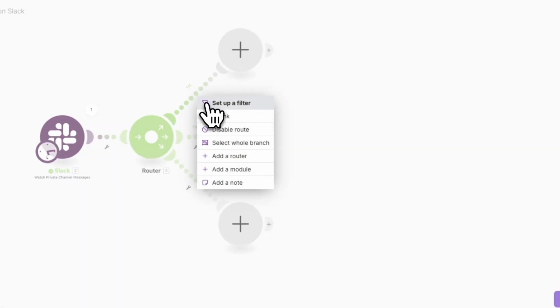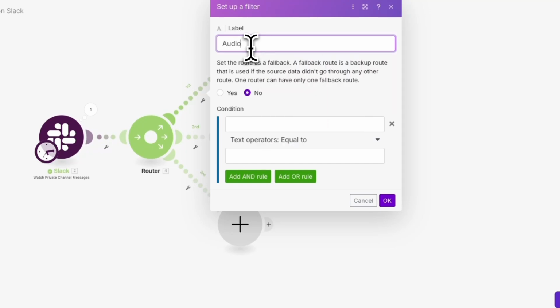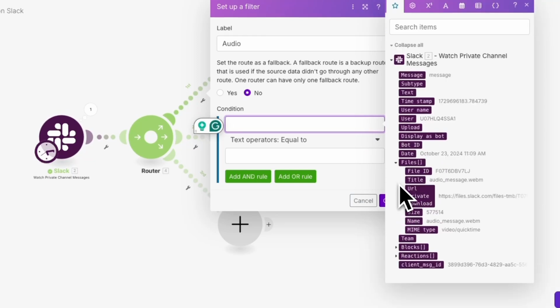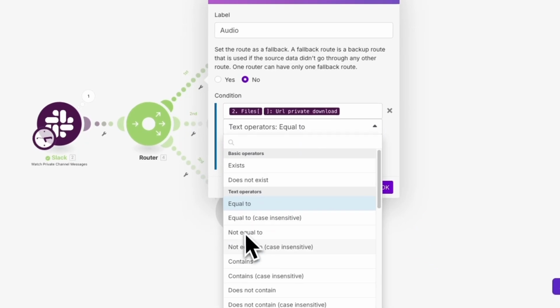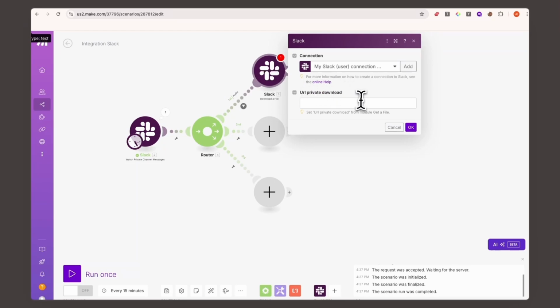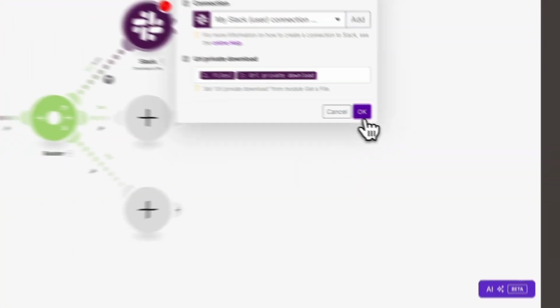Next, let's add a filter for each branch. Start by naming the first one Audio under the Label section. For the condition, set it to If file URL private download exists. After setting up the filter for the first branch, add the Slack Download a File module. This module automates the process of downloading the audio or voice message sent in Slack channels.